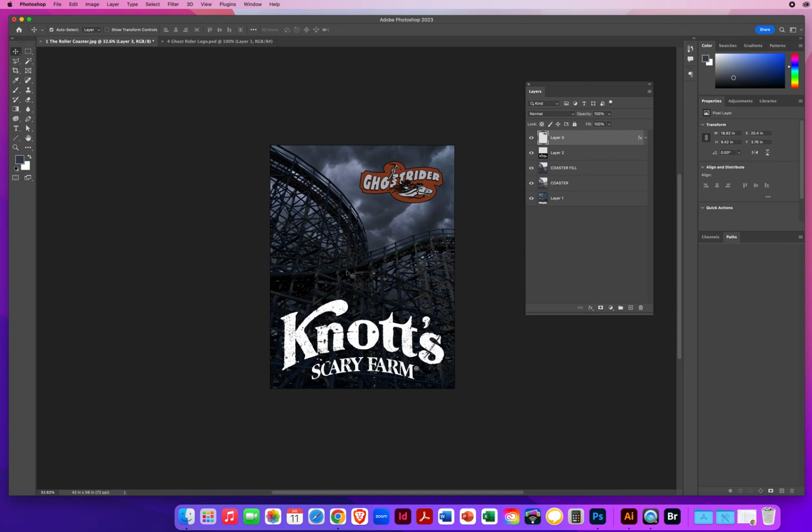If you don't like how light the roller coaster is, you can take this coaster fill and hit Command J on a Mac to make a copy, jump to another layer. That would be Control J on a PC. So coaster fill, Command J on my Mac. Now I have multiply on top of multiply.